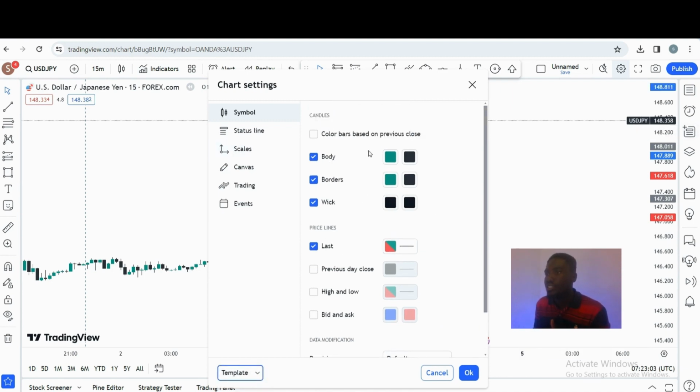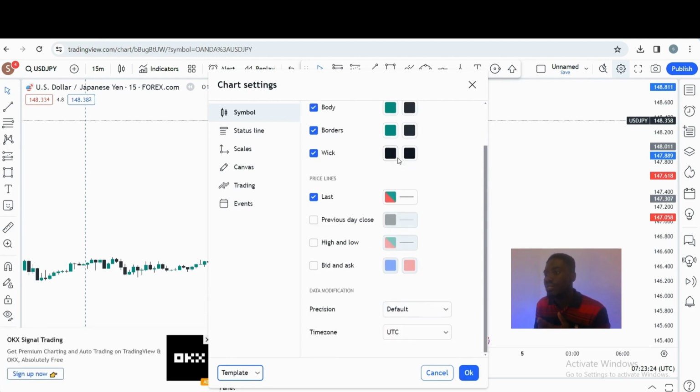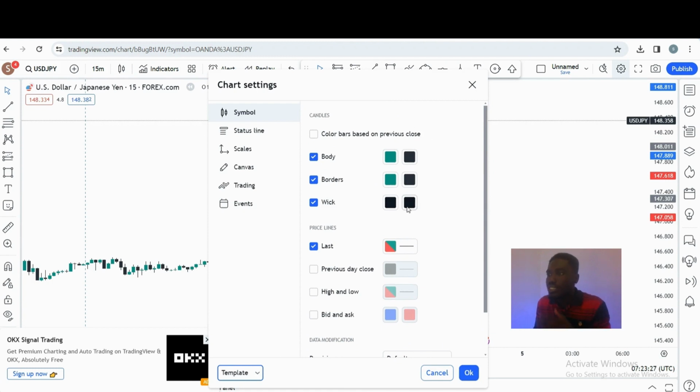Okay, so now you see the candle body, I have green, the borders I have green, the wick I have black. For the bull candle body, I have green, and black for the bear candle. Then the borders I have green and black over here. Then the wick I have black. So you can play with these things and choose the candle settings that will help you as far as the candles are concerned. Now you see the first chart we were using, the candles were green and red. Okay, so that is how to do it over there.